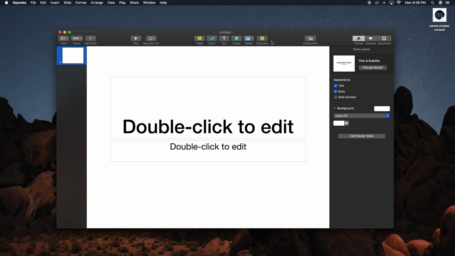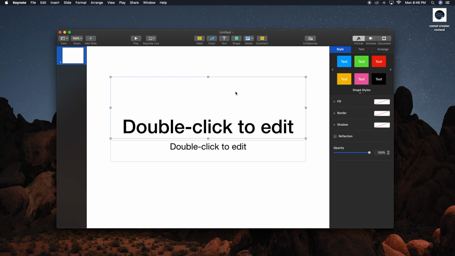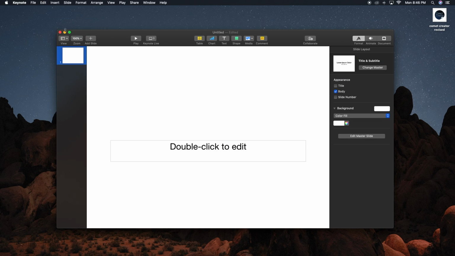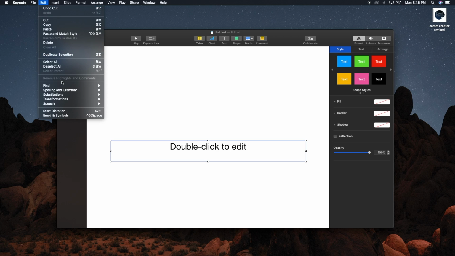The reason why they're there is because Keynote is essentially Apple's version of PowerPoint. So click on each box, then on the top right hand corner of your screen, click on Edit, select Cut, and this will remove the text box that is in our way. Or you can just click on each box and click Command X and that will delete the box without having to click Edit.